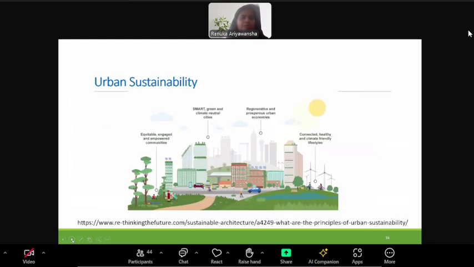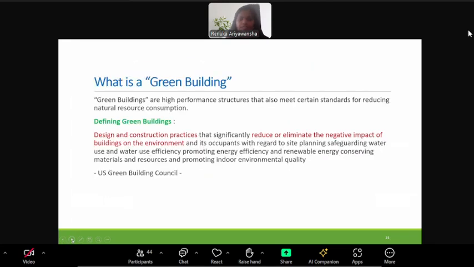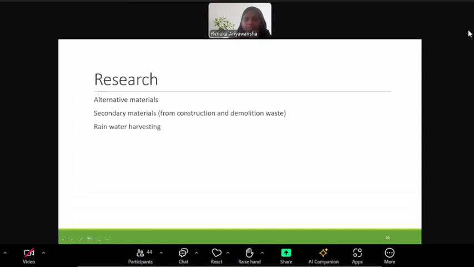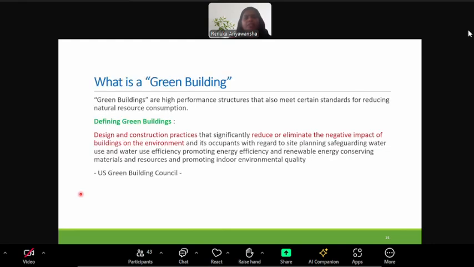We discussed the importance of having green buildings or green infrastructure. I think you could get some idea about the basic components, and we will discuss all these components in detail.